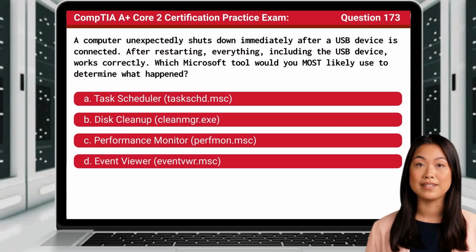Question 173. A computer unexpectedly shuts down immediately after a USB device is connected. After restarting, everything, including the device, works correctly. Which Microsoft tool would you most likely use to determine what happened?